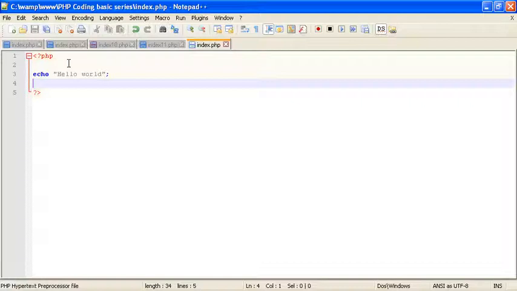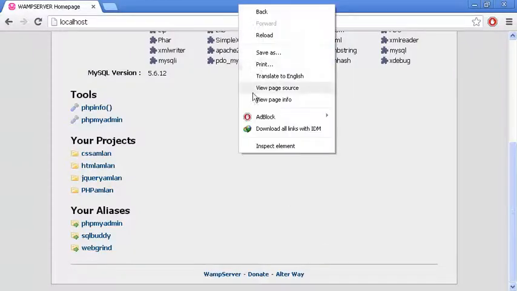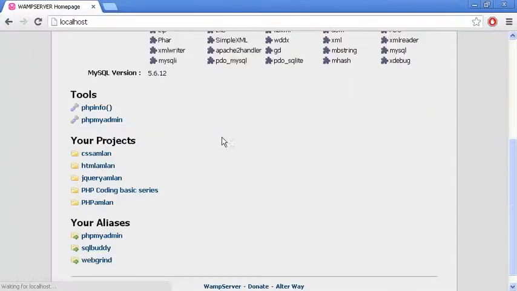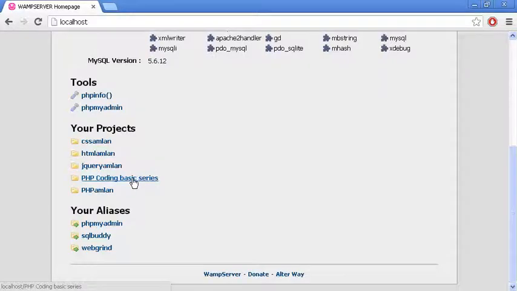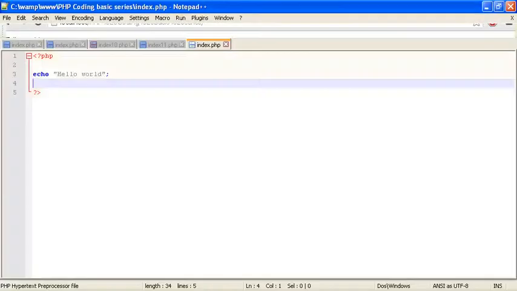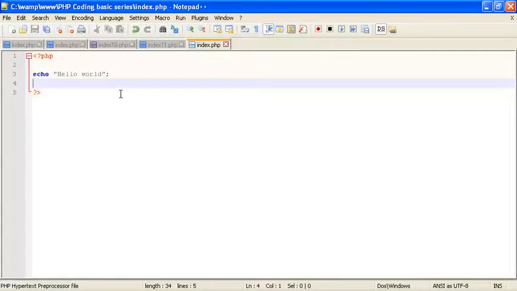If I save this and go to my localhost inside WAMP, you can see that PHP coding basic series is there, and there you go, hello world has come on screen. I didn't type the path or anything, but by default Apache, which is the web server, understands where to look, and it looks at the index file, and inside the index file we had typed hello world. So this is how hello world gets rendered on the screen.